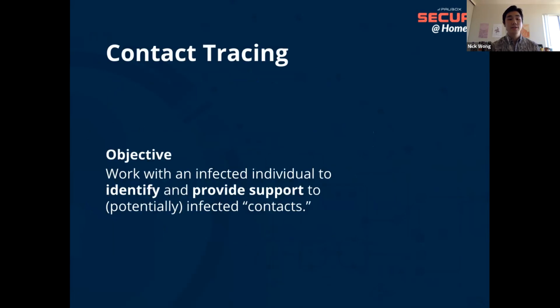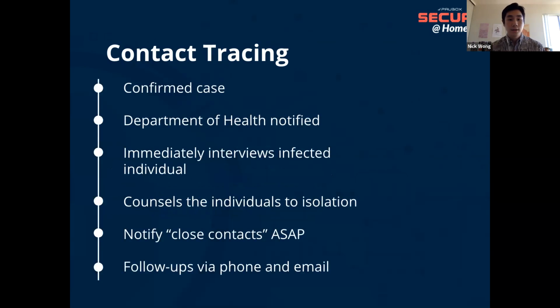So contact tracing. The objective of contact tracing is to work with an infected individual to identify and provide support to potentially infected contacts. This is done to prevent further transmission of the disease. This process starts with a confirmed case of COVID-19. Then the local health department is notified and immediately dispatches a contact tracer to interview the infected individual.